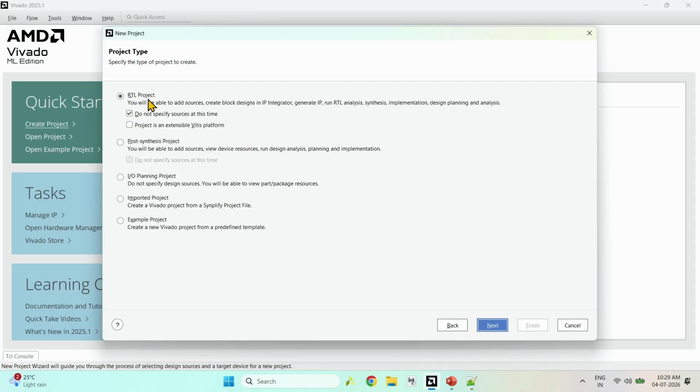So now I'll select RTL Project. It's selected by default anyway. For most FPGA design projects, we will select the RTL Project option, as it supports the complete design flow from RTL coding to bitstream generation.